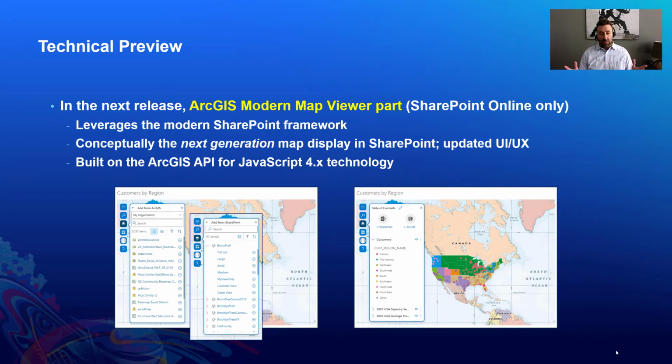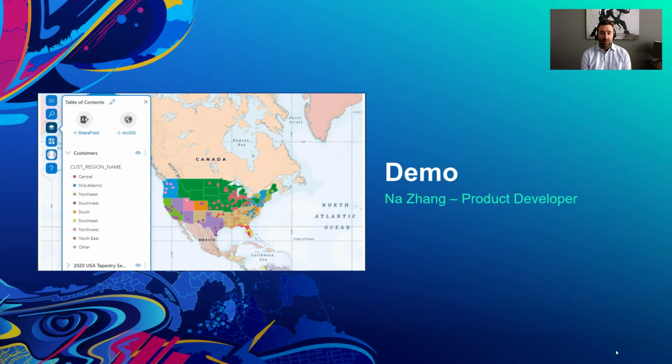So instead of me just talking about this over some slides, let's turn it over to Na to walk us through a technical demo and show us how all of the different features and functions work within the new modern mapping component. Na?